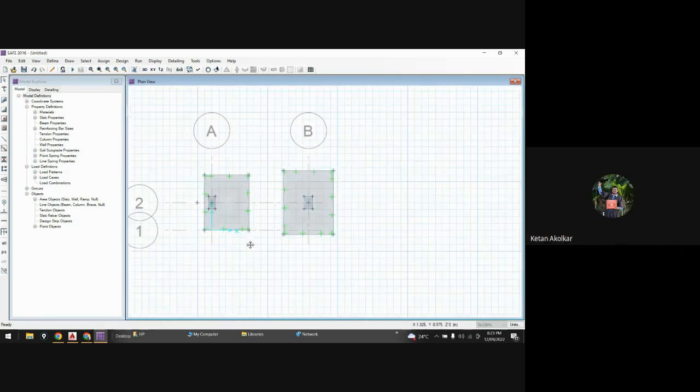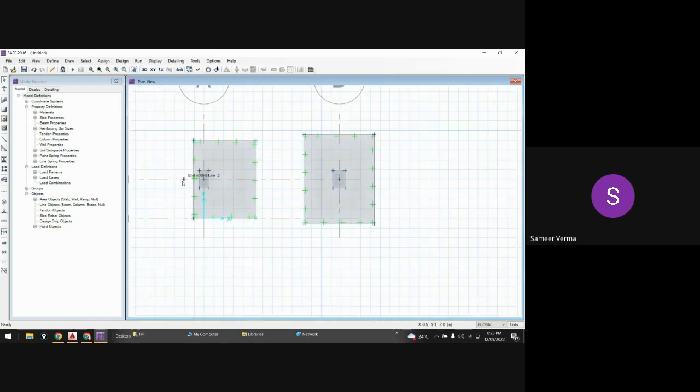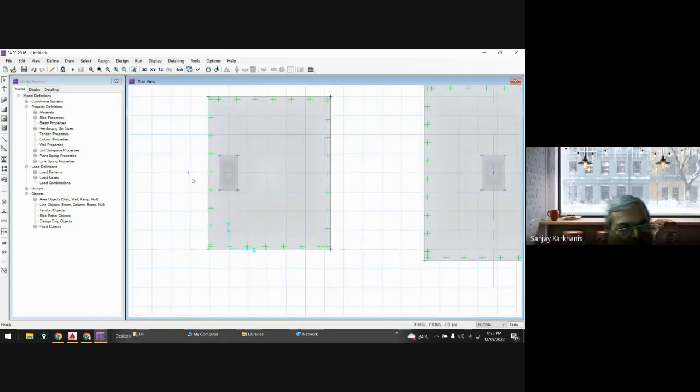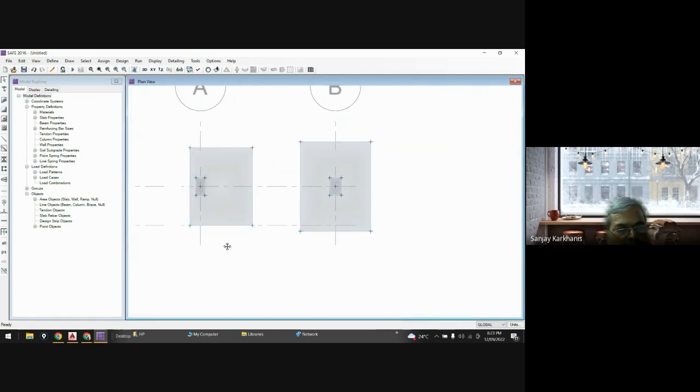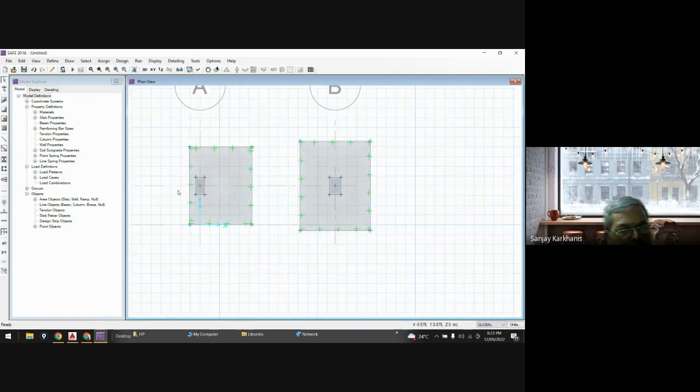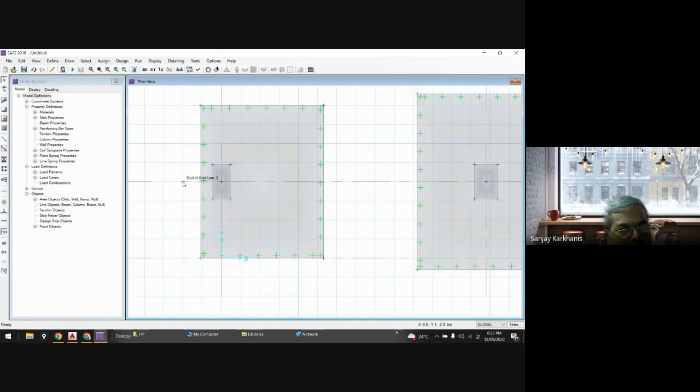Yes sir. So you can select this point, go to this, select this point, end of grid line, this point, and delete. That is a grid point end. That's why it is catching that. Okay.